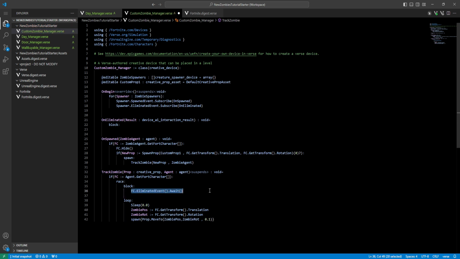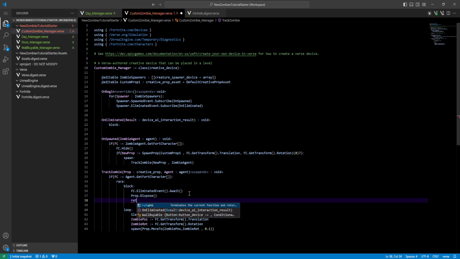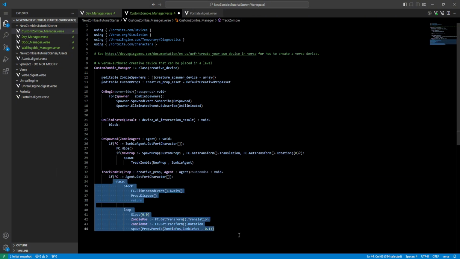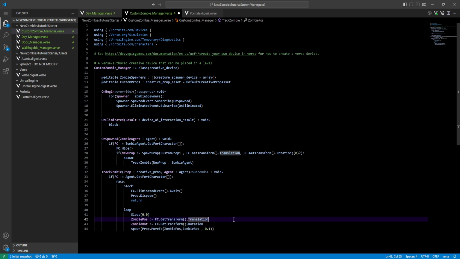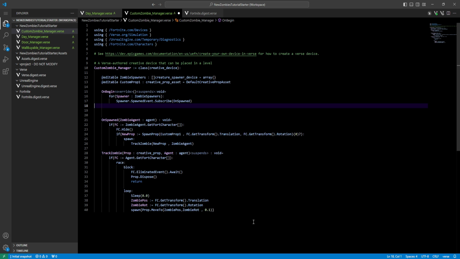So what this will do is just wait for the FC, which in this case is our zombie, to be eliminated, and then whenever the zombie is eliminated, we want to dispose of the prop, so we'll just write prop.Dispose(). And then finally we want to return, which as it says right here, will terminate the current function. So it'll end this race and this loop will stop. This also means that this eliminated event is actually not required, and I'll go ahead and get rid of that because we're tracking the elimination here.